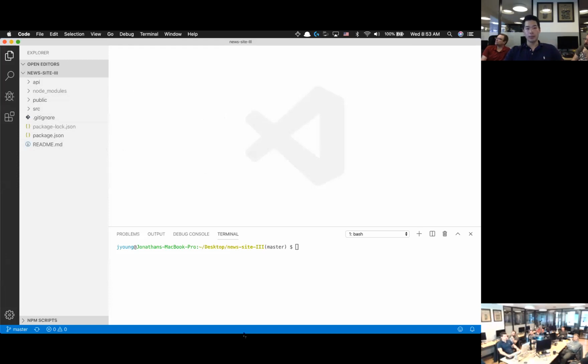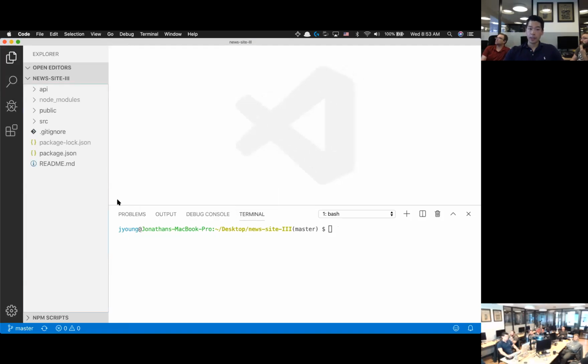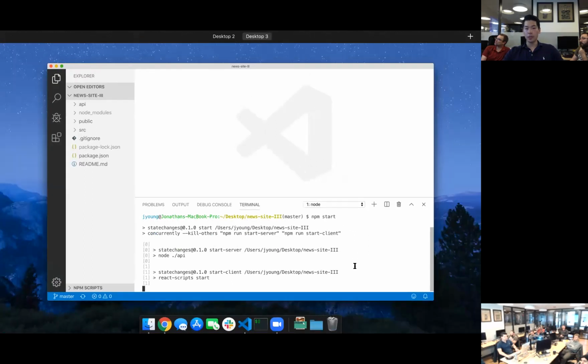Now, I did clone this down last night, just to make sure that this is John's particular branch. I'll make this a little bit bigger. I'm going to run git remote -v, and it is pointed to John's branch, so whenever I pull and push from this particular repo, it's going to push to John's branch. So I'm going to run npm install. Actually, I already did. I'm just going to run npm start. So this is going to start running.